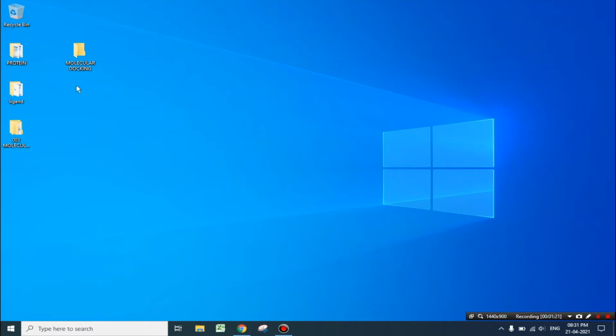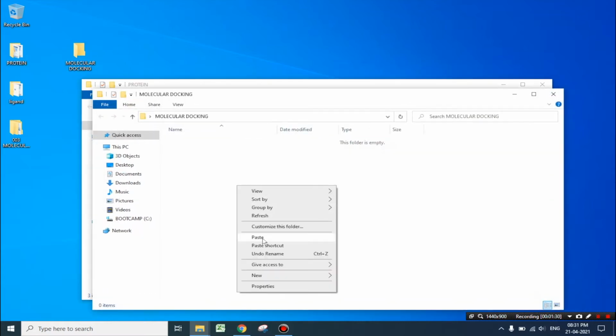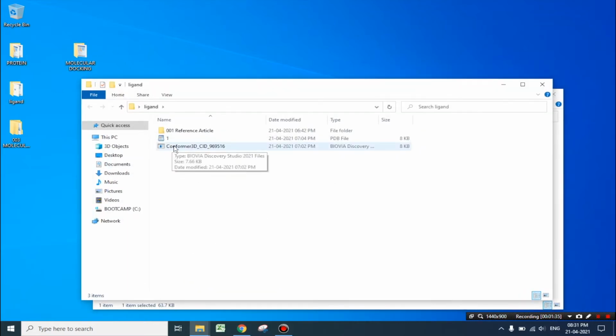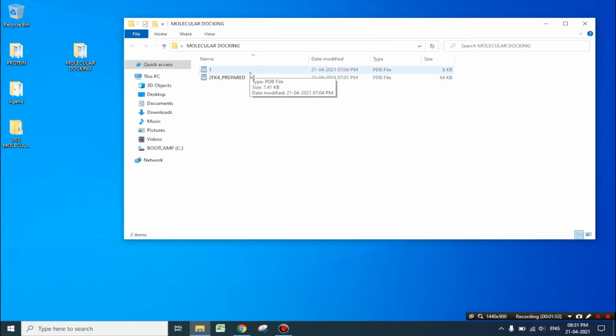Let us begin by copying the prepared protein structure to a separate folder. Now, let us copy the ligand structure to the same folder. Here we have copied both the prepared ligand and protein to a folder.